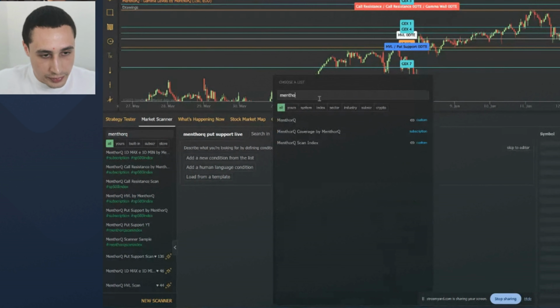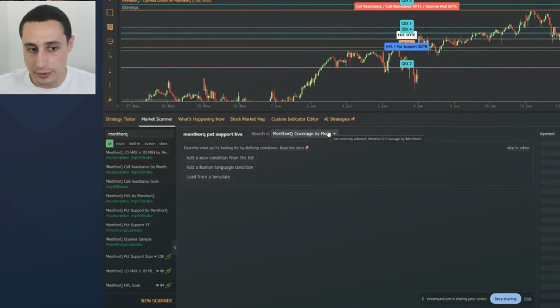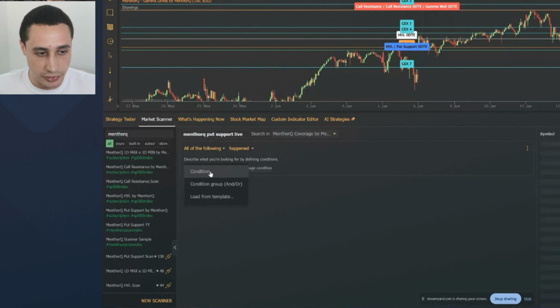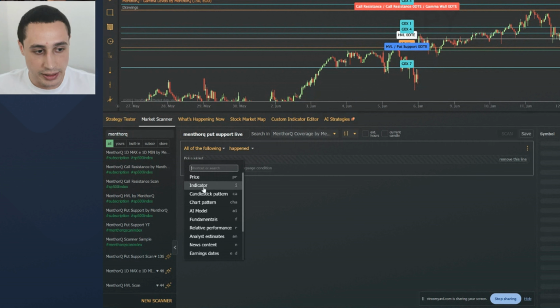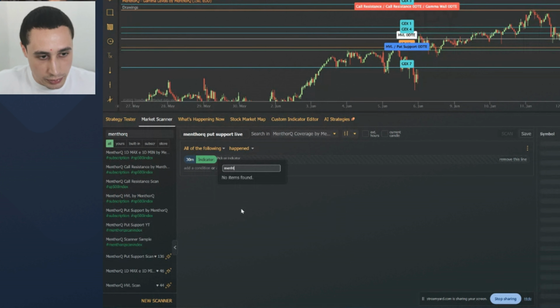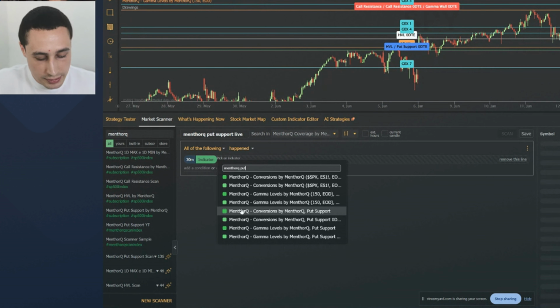We'll just search it. We actually have the MenthorQ watch list. It covers all the stocks that MenthorQ does, and all the assets, not just stocks but crypto and futures, all that stuff. And then once you have the scan searching in the correct watch list, you just add a condition, and you're going to use indicator, of course. For the scans, we recommend using the 30-minute for these MenthorQ indicators, because that's the lowest one you can use. And then you type MenthorQ, and in this case, I'm going to be building the put support scan.